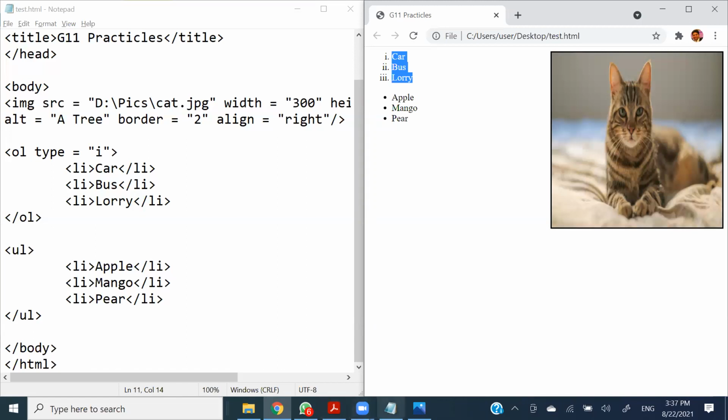Right. Okay. So in the same way, we can use type in an unordered list as well. But in an unordered list, we have to say what should be the particular bullet kind of thing. We don't have many. We can do more changes when we are using CSS and all these things, but it is not in our syllabus.